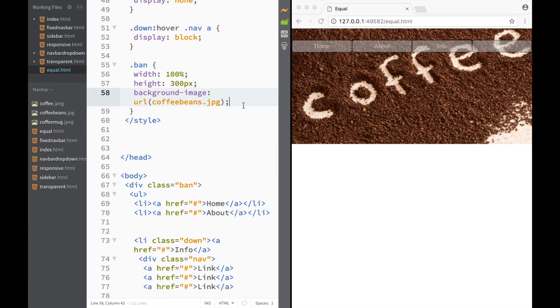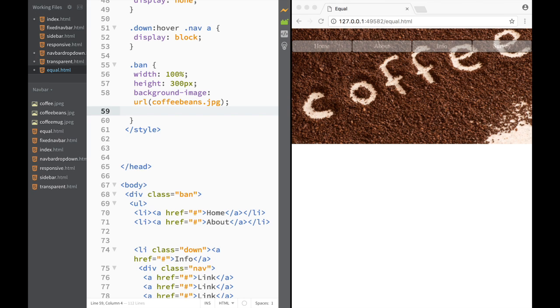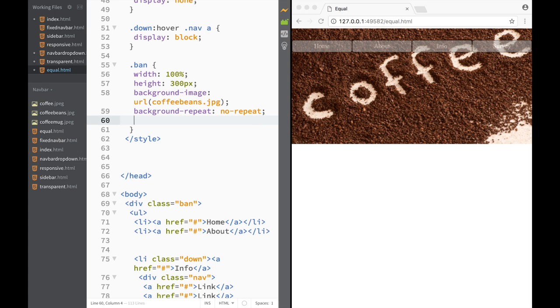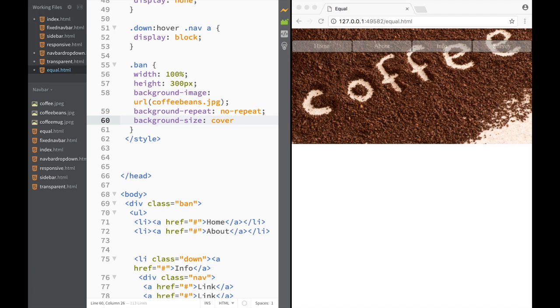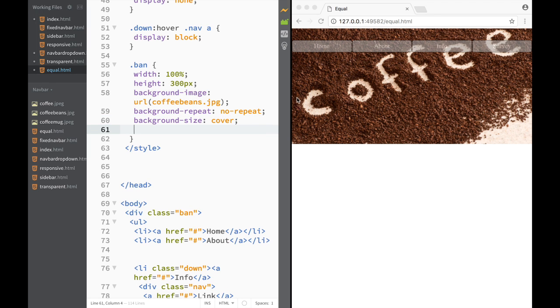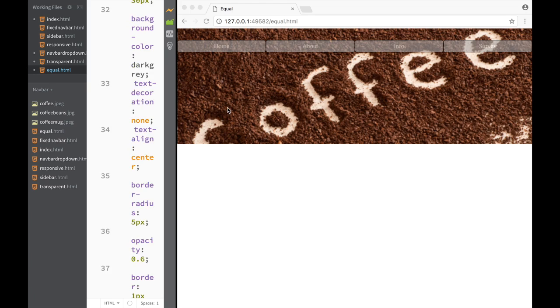And after that, what we want to do is actually create a no repeat. We're going to say no repeat here. We're going to say that background size is going to be cover over here like this. And that's pretty much it for this example. So now we can go over here and we can check it out.